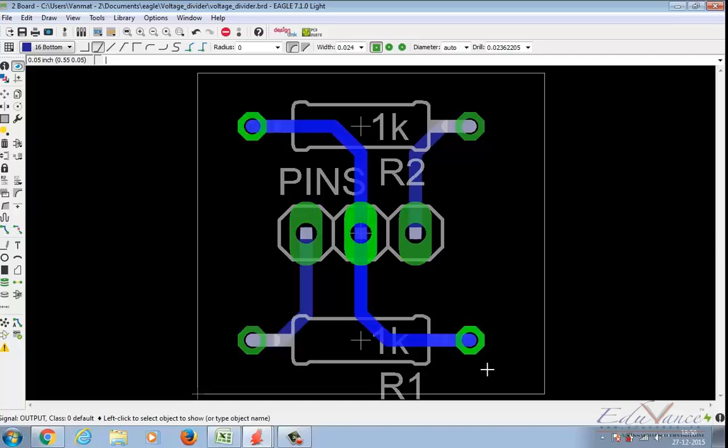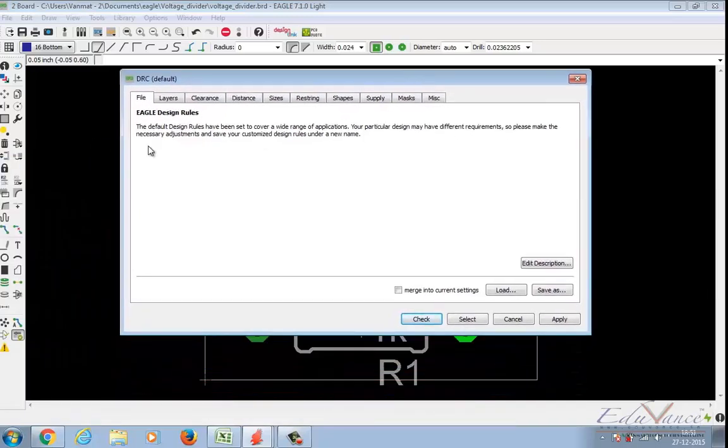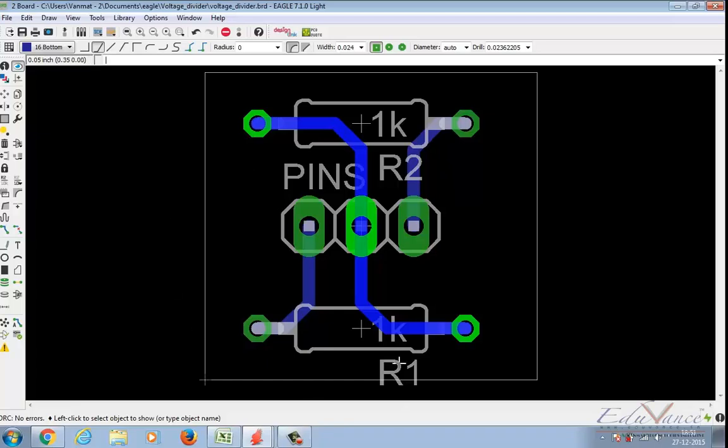Now like we did an ERC with the schematic file, we have a DRC, which is a design rule check with board files. So right next to your ERC tool on the toolbar, you have the DRC option. Click on the tool and it opens a window like this, and then you say check. Okay, wonderful, we have no errors. It is indicated here, DRC, no errors.